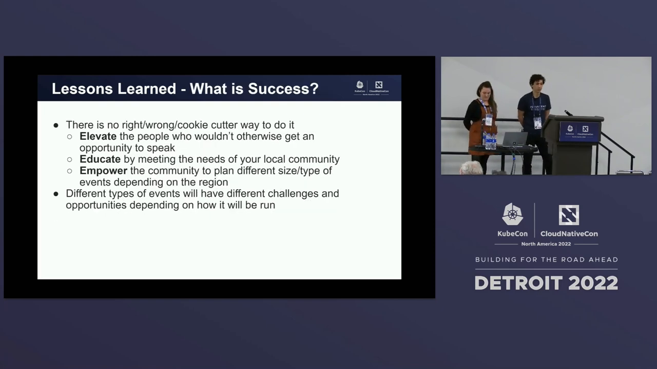Yeah, and another question is, once your event is in progress or done, how do you consider whether it was successful or not? I think the big thing that we've been trying to say here is that there's no right way, there's no wrong way, there's no cookie cutter way to do a KCD. Every single community around the globe has different needs and different things that they're focusing on. So there's not one perfect way to do a KCD.